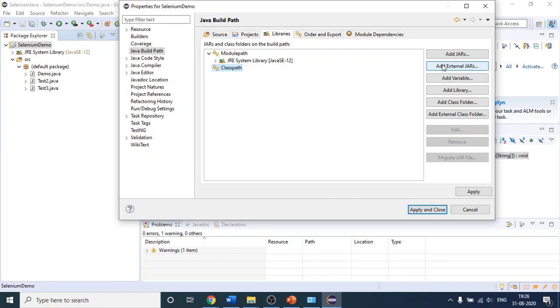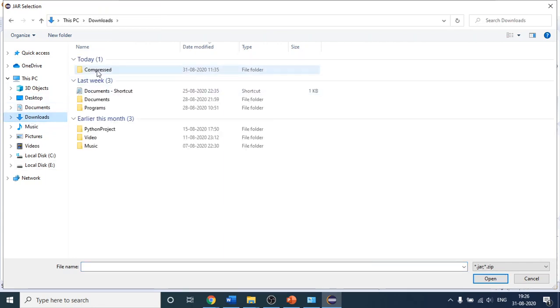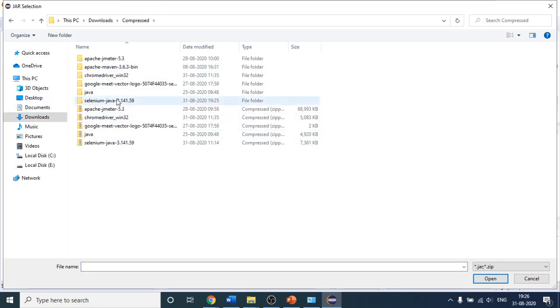After that you can see there is add external jar. It is saying that because it is in my local machine, so I will click it. Let's check where it is located. I think it is in a compressed folder. I think this is the one, this is zip format. You can see this is the one.